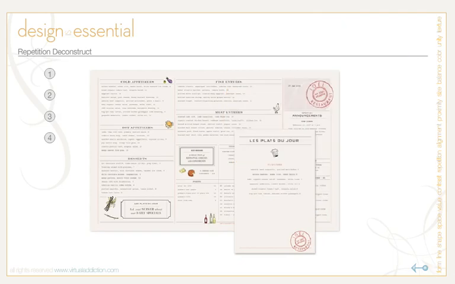Hopefully now you'll know a little bit more about repetition, and you'll be more aware as you use it in your designs to make your designs stand out and to deliver the message in a stronger fashion.